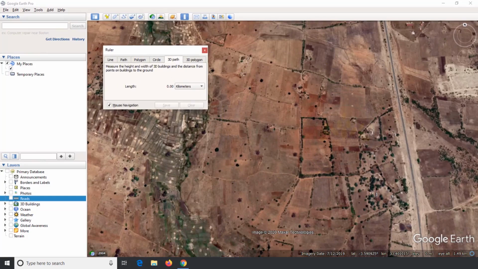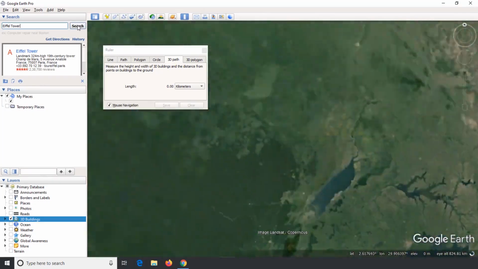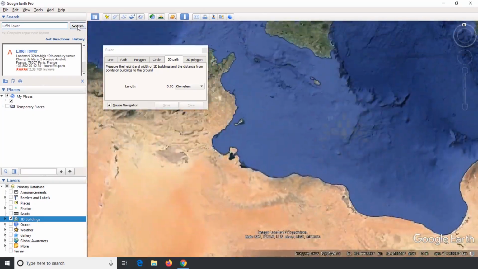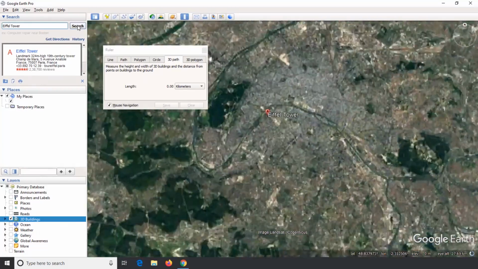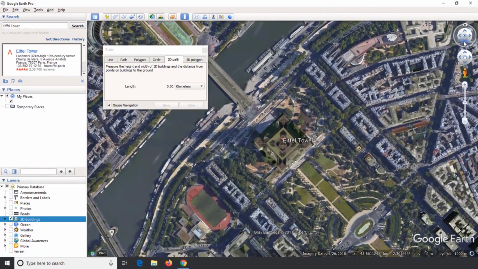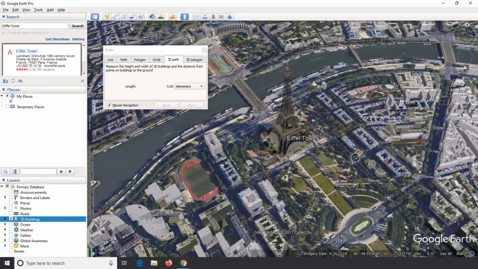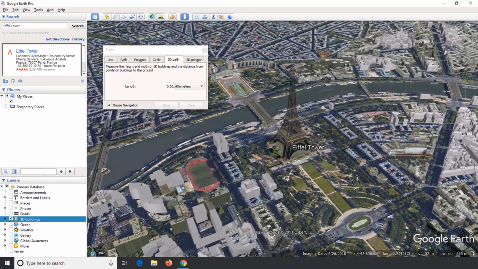To see the 3D buildings on the map, I switch on 3D buildings in the layer panel. Then I type Eiffel Tower in the search window. Now we can see the 3D view of the Eiffel Tower. Use the tools provided at the top right to change the view of the image on the map. Use the 3D path tool to measure it. In the same way, we can use 3D polygon to measure the area of 3D buildings.